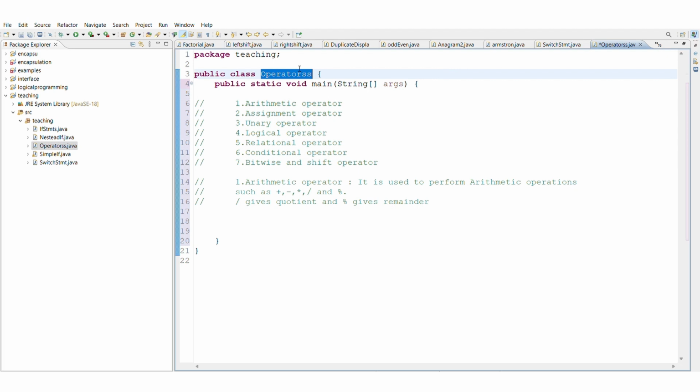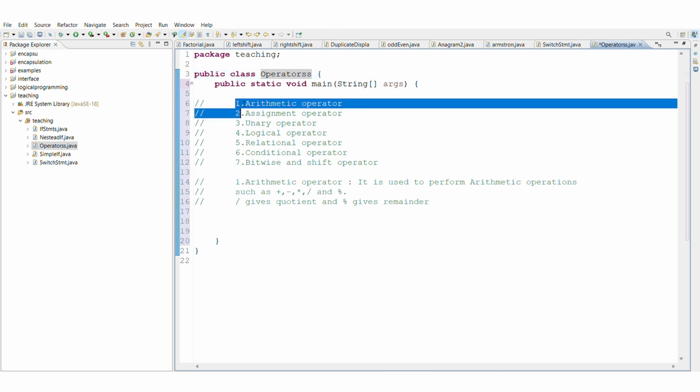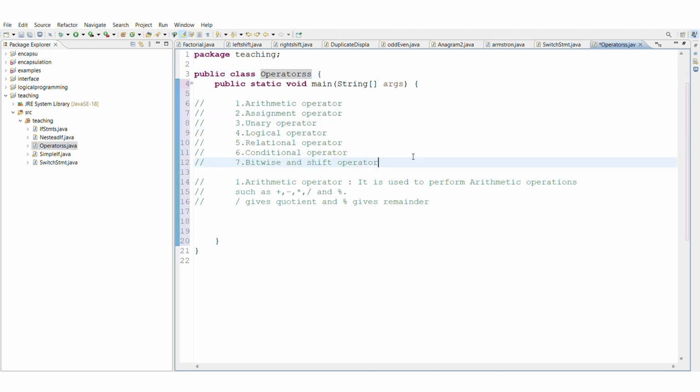I created a class named operators, and then I've written the types of operators. Here there are 7 types of operators: arithmetic operator, assignment, and so on. Now the first one is the arithmetic operator. I'm going to give an example for arithmetic operators: plus, minus, into, by, and modulo. By gives the quotient as a result, and modulo gives the remainder as a result.